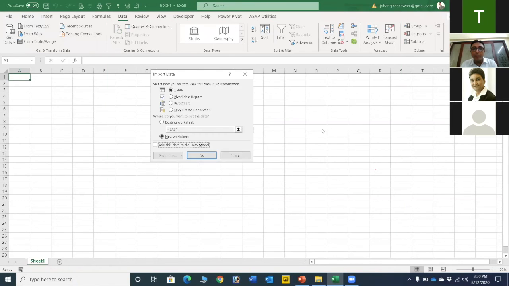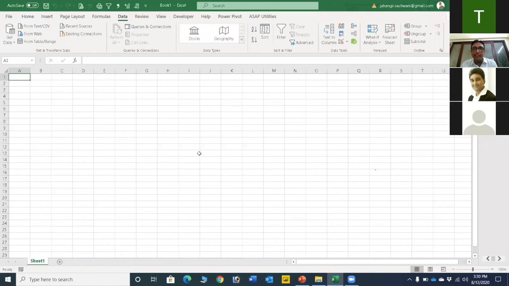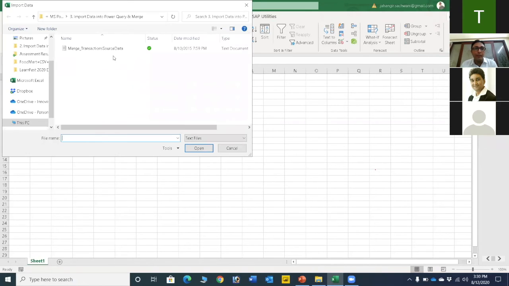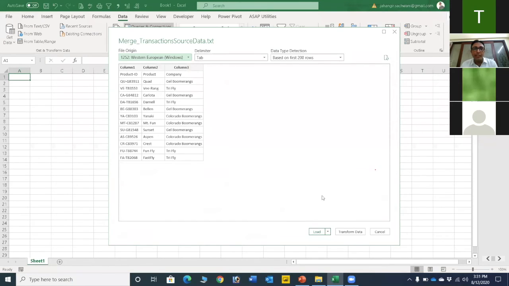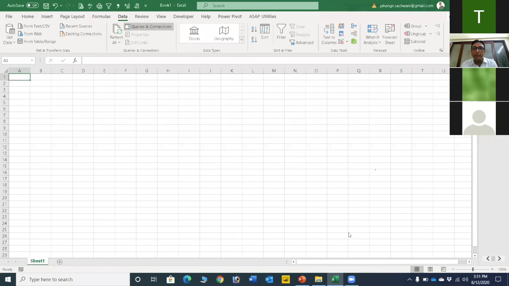So I can pull another file and see this data afterwards. So next file is text file. So text file option is already available here. Right, so these are the data. And let's transform this data now.